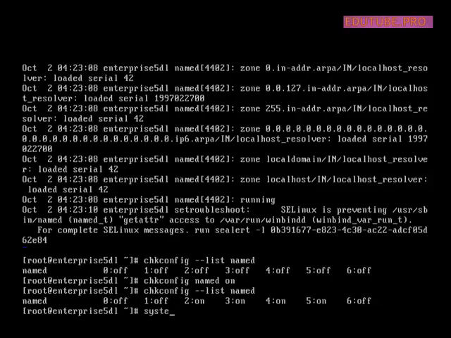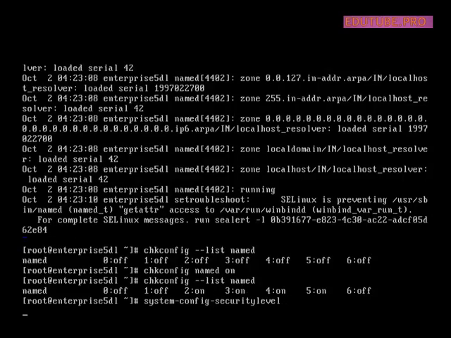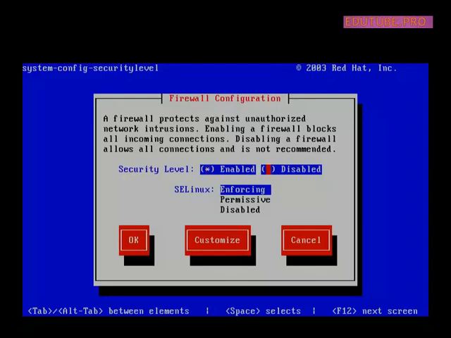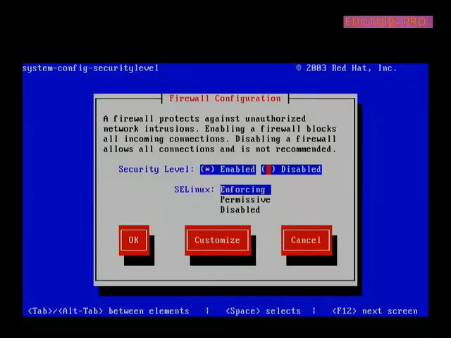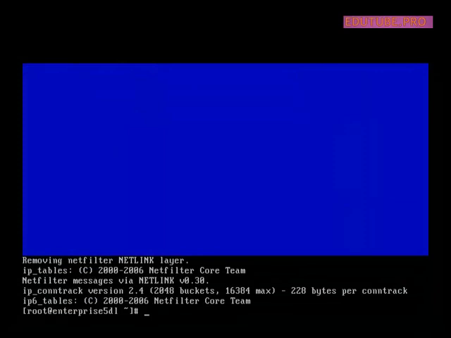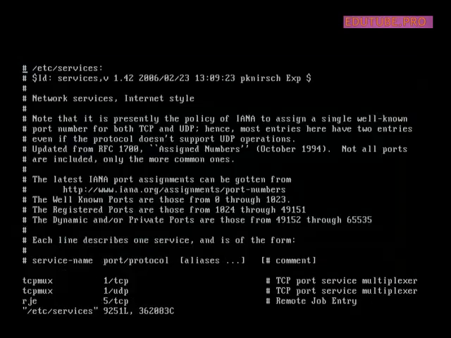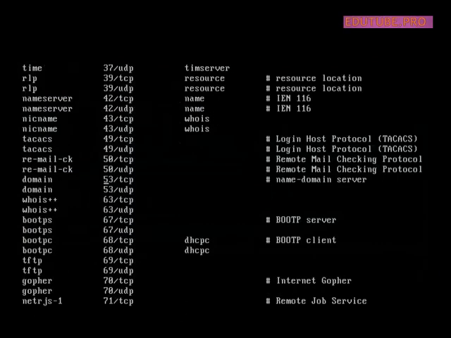Now let's set up the firewall. Just for variety, we'll do this from the command line. The firewall is enabled, and we customize it to allow access to port 53 using the TCP and UDP protocols. Why both TCP and UDP? Because it's so listed in the /etc/services configuration file.